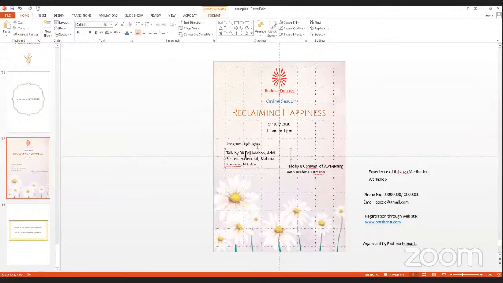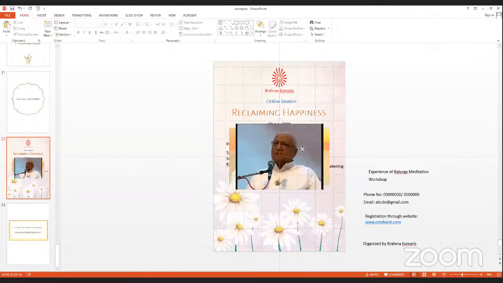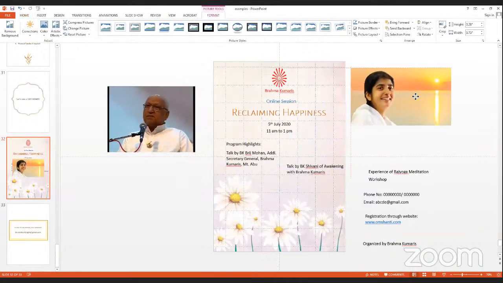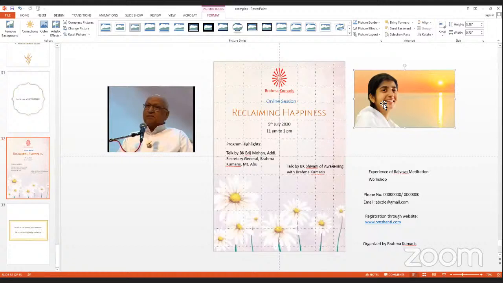Now I see that here we have Brij Mohan Bhai's name and Shivani Ben's name. So luckily I have their pictures. So I'm just going to get their pictures over here, to show you how we can work with them. Now Shivani Ben's picture is nice and bright, so I can use it the way it is. But this one, I actually took a screenshot of it from a video. So the clarity is not so great and it's a little darker.